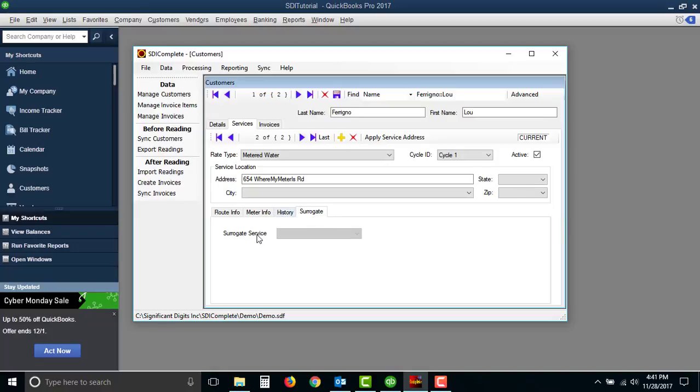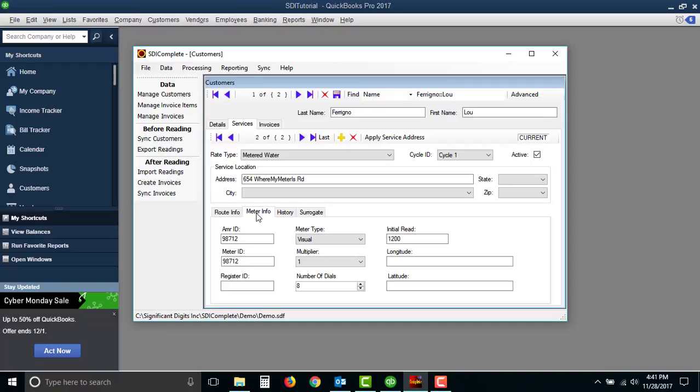And surrogate. So this is where we're going to set this up for the sewer that we were talking about earlier when we were configuring services. But it's not necessary here because we're working with metered water. If you can follow along with the mouse there. So I have everything set up. I'm going to hit save. So now we have our meter set up for Lou.